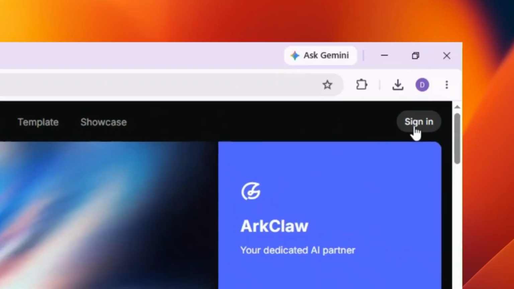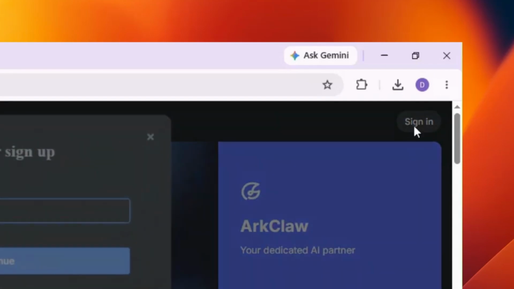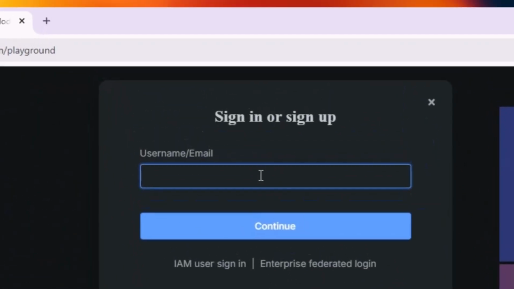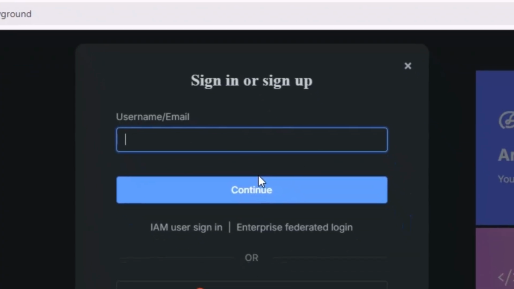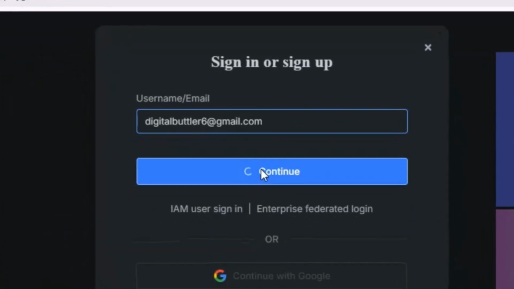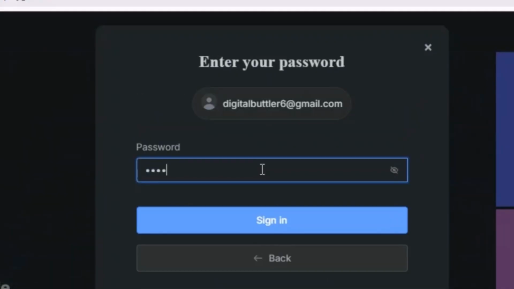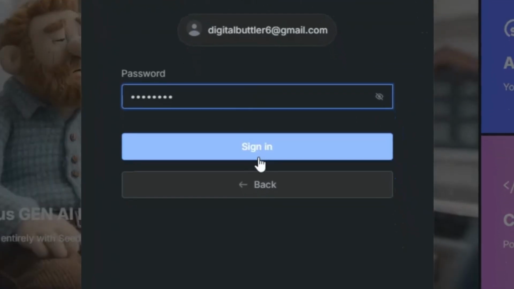Now click on the sign in button in the top right corner, and you can either continue with your Google account or with your personal email, but for this video I'll go with email address. So enter your email and click continue. Then add a strong password and click sign in.